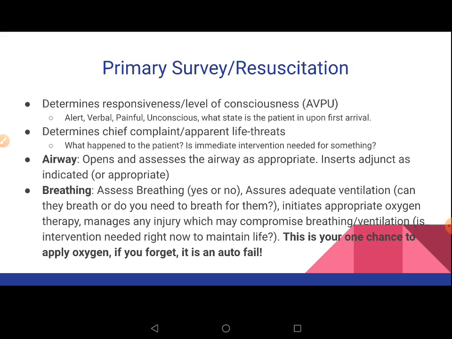Is intervention needed right now to maintain life is what that's getting at. And this is your one chance to apply oxygen, and if you forget at this point, it is an auto fail, because the breathing section on your ABCs in the trauma section, assess breathing, assures adequate ventilation, initiates appropriate oxygen therapy, and manages any injury that may compromise breathing and ventilation. Those are all 4 separate steps in the breathing. Compared to the medical, that wasn't there.